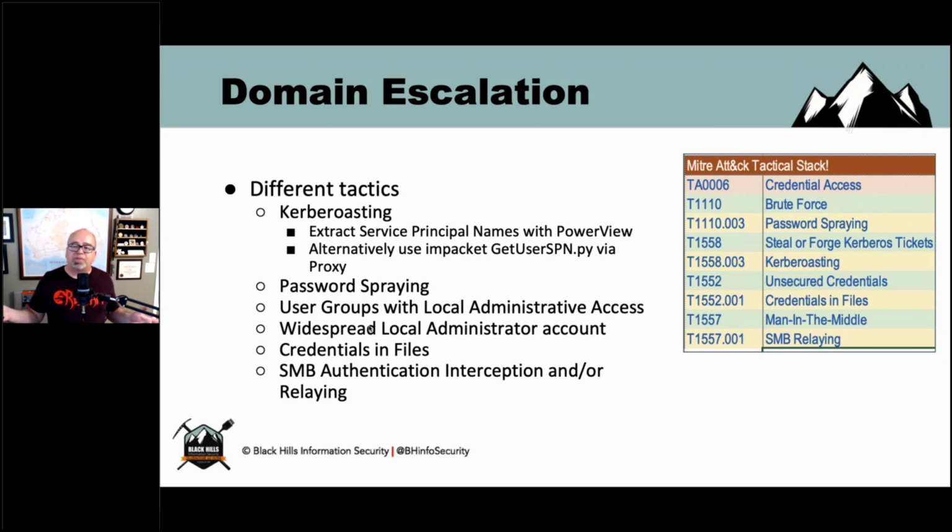Moving out wider, we go to domain escalation. We have multiple different tactics that we want to use, right? Kerberoasting is a very effective tactic that's been around for quite some time. Again, with Kerberoasting, instead of necessarily extracting the service principal names with something like PowerView on the actual endpoint, why not leverage a proxy, come through the proxy listener, and use a Python script from the Impacket folks called GetUserSPNs.py and extract all those Kerberos tickets basically by proxying the LDAP traffic to get all those SPNs off the domain controller environment, and you have not triggered anything in the endpoint itself because you've already got that listener established and you're simply proxying the traffic through.